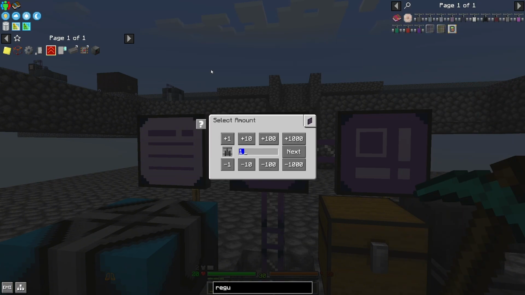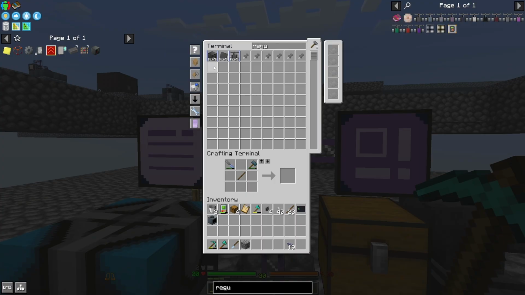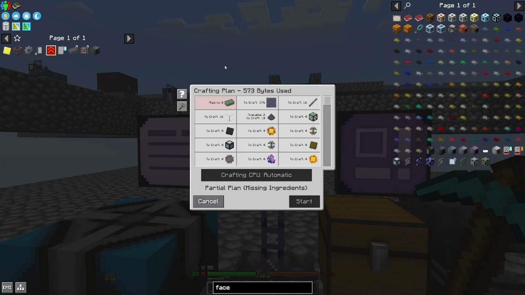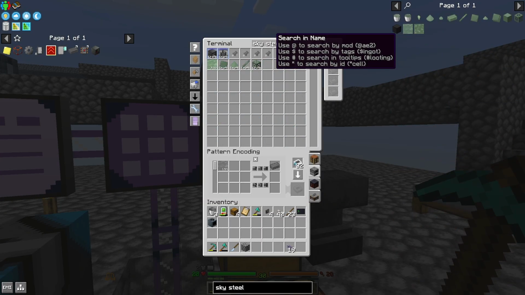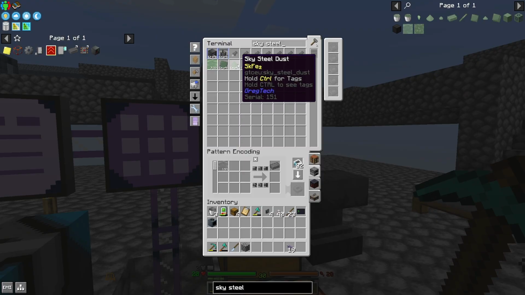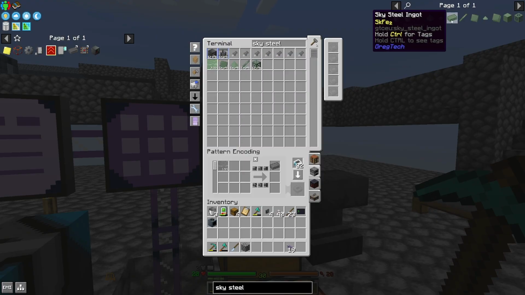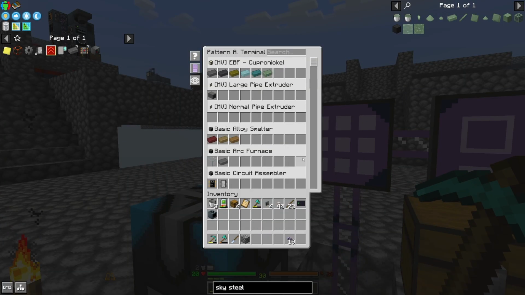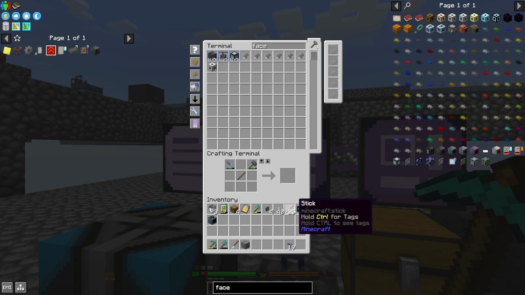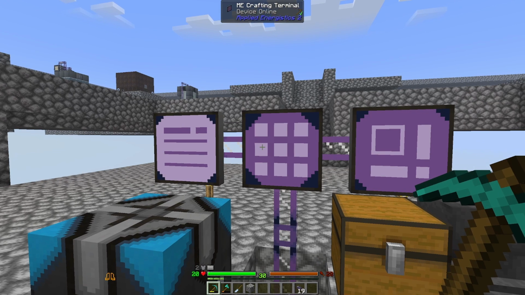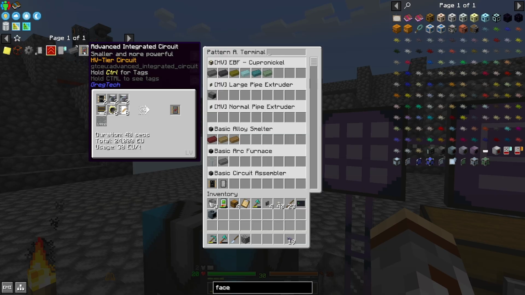So the regulator, right? And then we're gonna need interfaces. Oh wait, we need sky steel. Sky steel. Okay, so we have the dust automated. We could now put that into the blast furnace. There you go. So face, and there we go. We are off. All right, so circuits, the advanced integrated circuit, our first HV tier circuit.